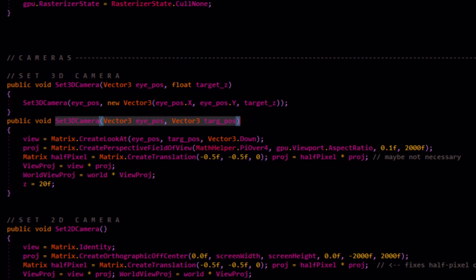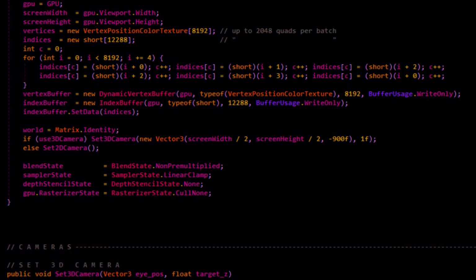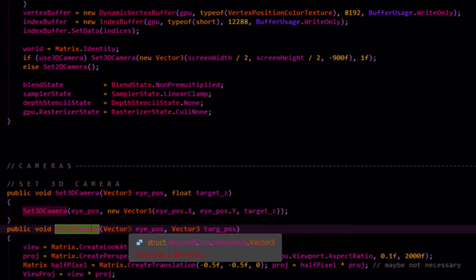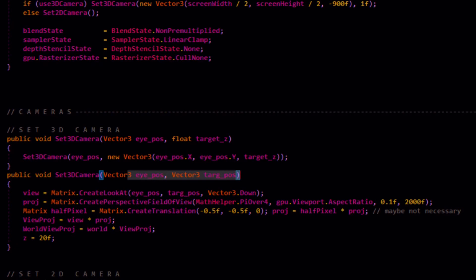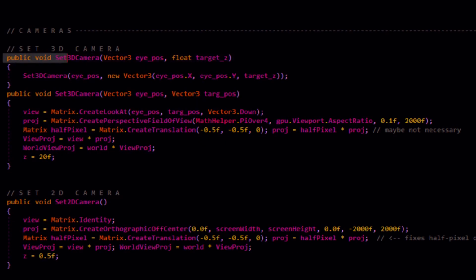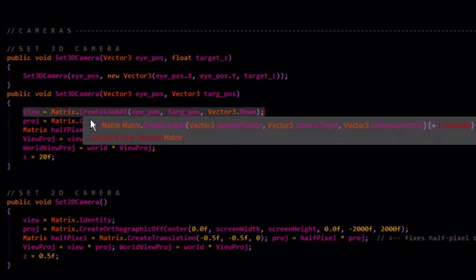So now in set 3D camera, we can use the eye position and the target position that we created here. If we wanted to, we could also just call this one here and supply an eye and a target position. I just wanted to provide another overload to make it easier to set a 3D camera if we wanted to at any point. So we've got to set a viewing matrix.